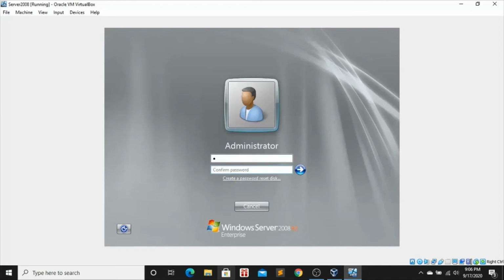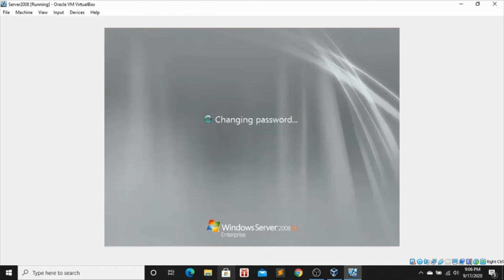capital W, lowercase ORD, P, @, SS. I'm going to do the same thing. Capital W, ORD, P, @, SS. Click enter. Our password has been changed, so we're just going to click OK.